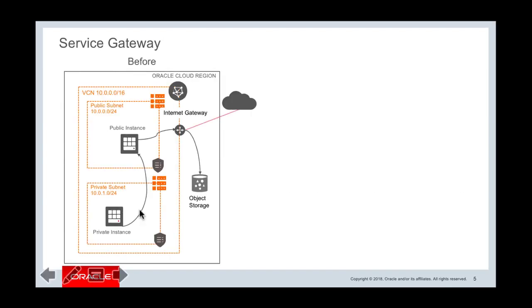Earlier, if you wanted to get to the object storage, you needed to be in a public subnet. So if you have your instances in the public subnet, they need to have a public IP and a connection directly with the internet gateway to get to the public endpoints of object storage. If you have your instances in the private subnet, the only option from private subnet instances to get to object storage was through the use of a NAT gateway.